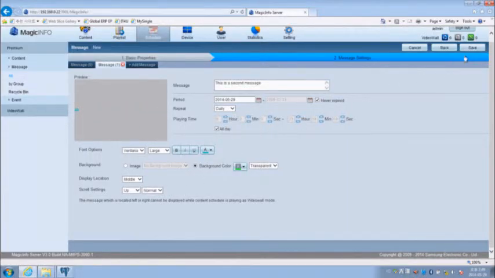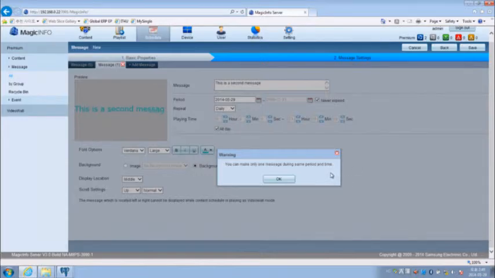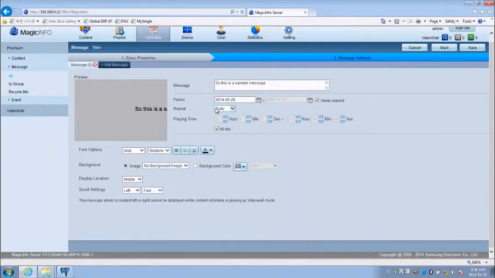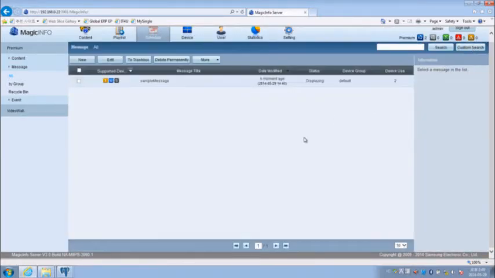Okay. Now hit save in the upper right-hand corner. But you will get a warning that says you can only have one message at one period and time. That is because you can only have one period during the same period and time. So hit OK. To fix this, we will delete this message. OK. Now we only have one message. Hit save in the upper right-hand corner, and then that's it. You will be taken back to the home screen, and pretty soon your new message will appear on your LFD.